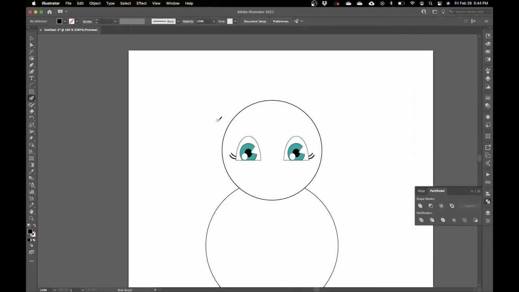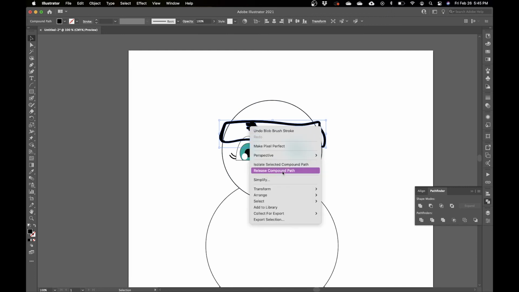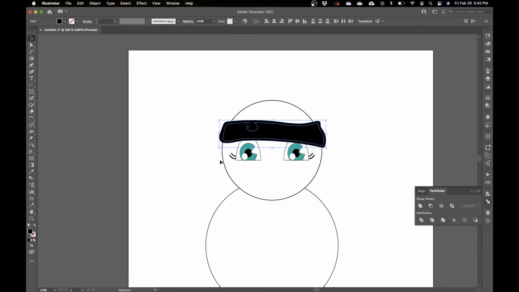So I think I'm going to make a kind of knit style hat. So I'm just going to draw the rim first, or the folded over part. And rather than going in and trying to color this in, I'm just going to, with the object selected, right click, release compound path, and it fills it in.